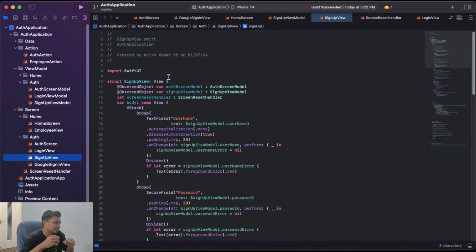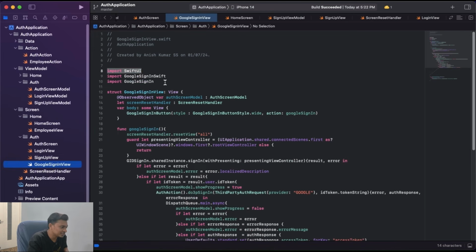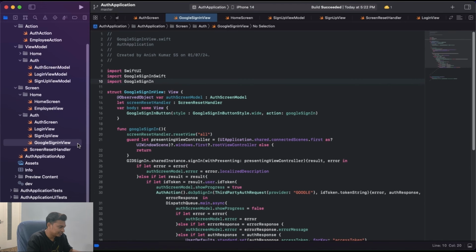Unlike Java, where we have to specify the specific libraries we need. For example, if we are using 10 different libraries, we have to import the 10 libraries here. In the documentation they are saying you can just import SwiftUI only. It will take care of the remaining libraries we use here. But now, in addition to that, I am using GoogleSignInSwift and GoogleSignIn. So this is the place where we need the Google library. So we need an external third-party library here.